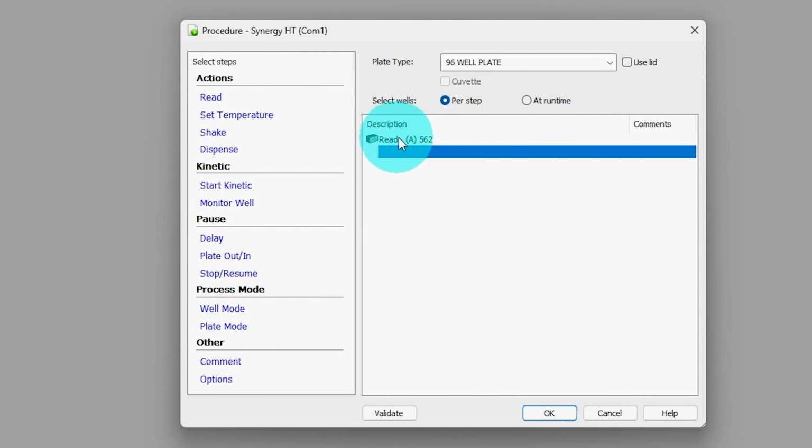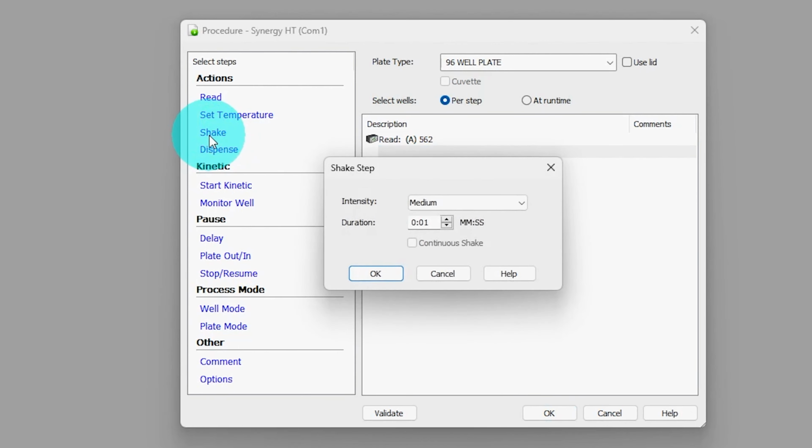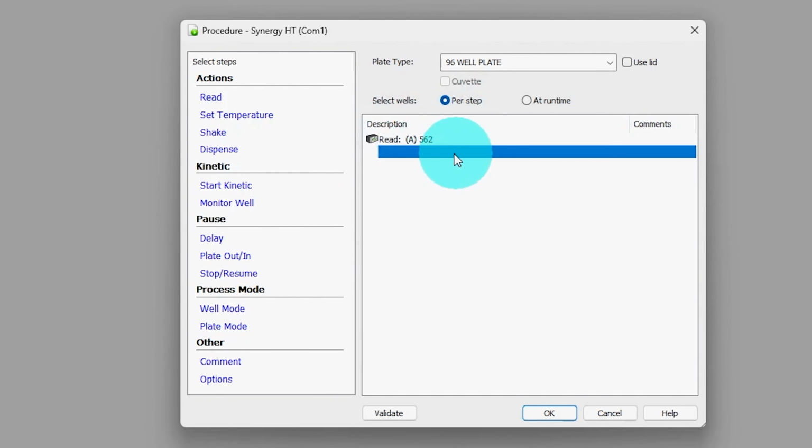Here you can see it is showing 562 nanometer for the read step, and you can select all the parameter that are required according to your ELISA type. Like if you want to set the temperature of the machine, like here you can see incubator on 37 degrees centigrade. I don't require this, so I'm not going to check this. And the shake, if you need shake for your plate, you can set up your shake step here. And here you can see there are options: slow, medium, fast, variable. So you can select according to your experiment.